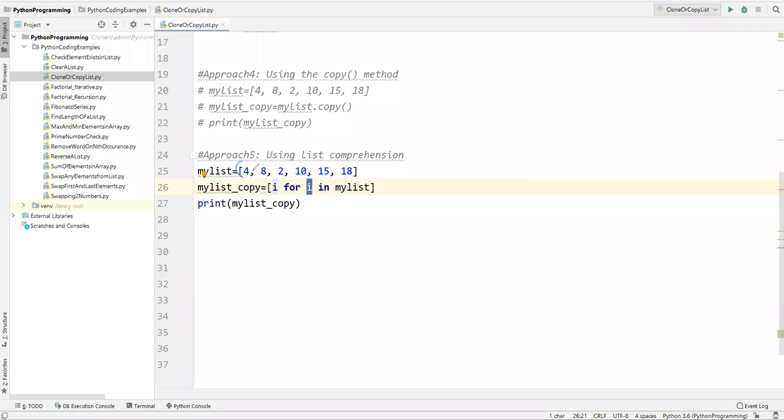From my list, 4 is the first element. So from my list, it will store 4 into this i. First 4 will be i, and this 4 will be added to my list copy. Now the second time it will get the 8 from this list and assign it to i. 8 will be there, and this will be added to my list copy. Next time it will extract the 2 from the same my list and assign it to i, and again the 2 will be added to the copy variable. This will repeat multiple times till it reaches the last element.